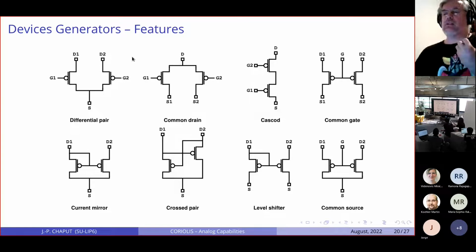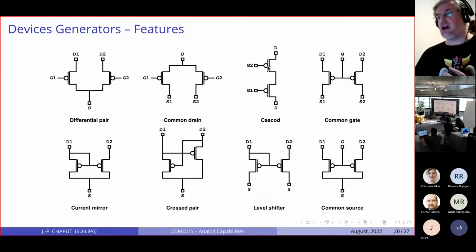Okay, what generator do we have? What transistor generator do we have? We have a lot of paired devices, because in analog design, a transistor is usually not alone. They usually come in pairs. And instead of letting the user create their own pair by hand, we directly implemented the most used pairs that are available: the differential pair, the common drain, cascode, common gate, and so on. So all these are very common transistor pairings.